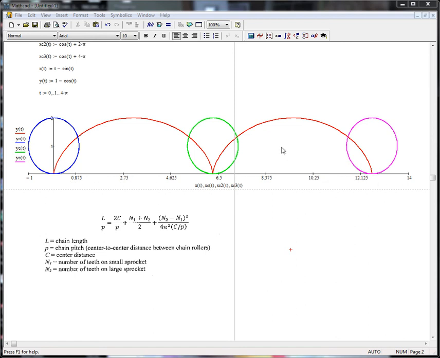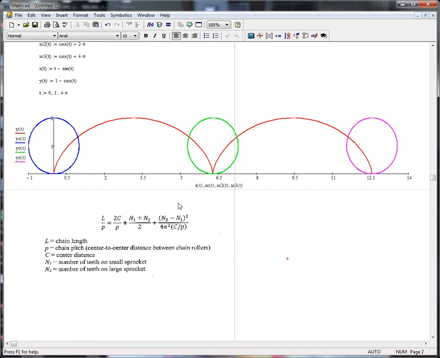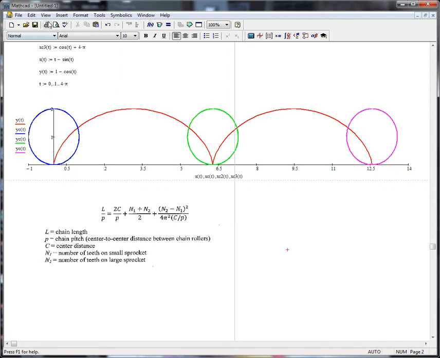decimals are a little strange. Again, when in doubt, double click. I had turned off the auto grid. Maybe I'll make that 10 divisions instead and try that. And so that looks a little better now. It's in 1.5 increments. So anyways, let's go ahead.